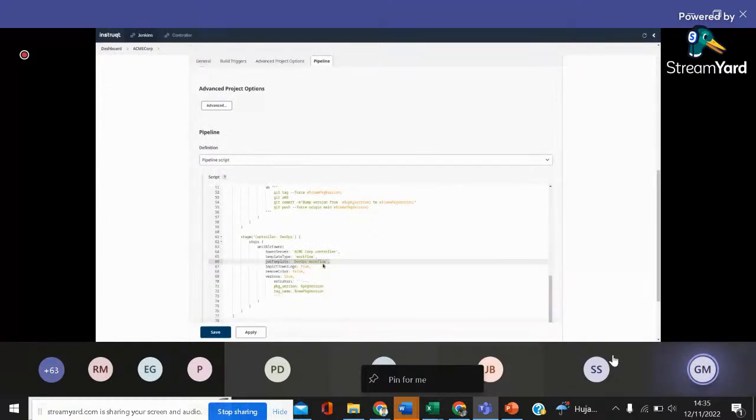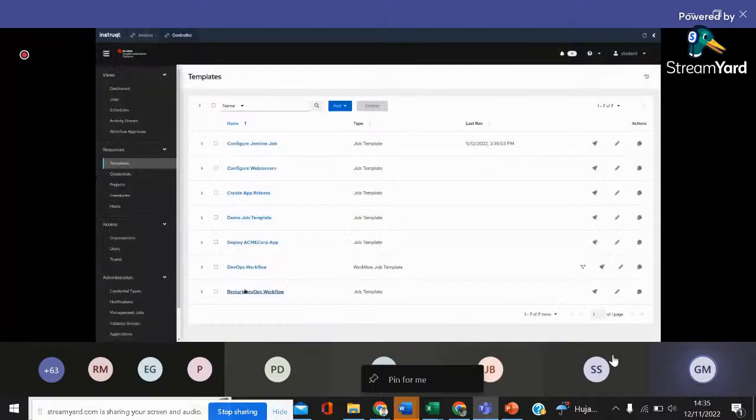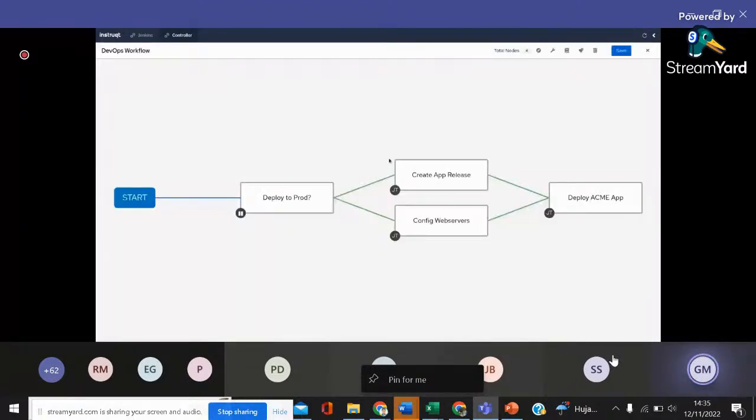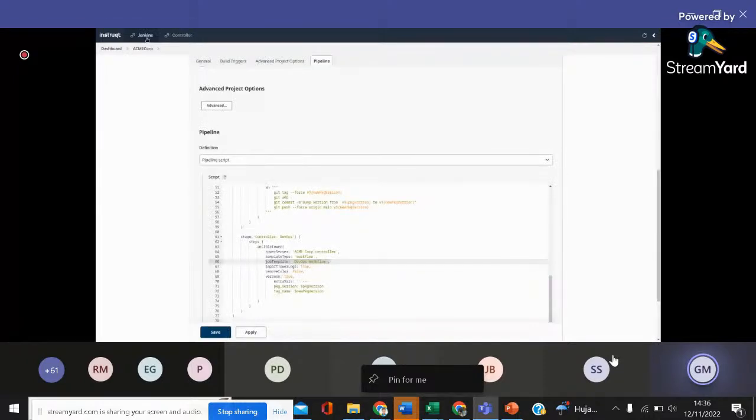It will contain a lot of steps, kind of building and all. Let me show that here. So this is a workflow here. You can see, okay, it's deploying to prod, then creating the release, then configuring the web servers in parallel, then deploying the application. Okay, great. Now we have the pipeline configured automatically without any manual work other than the automated configurations here.